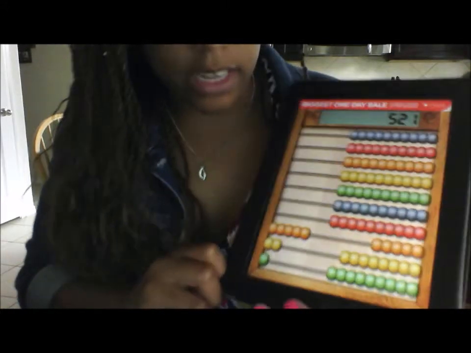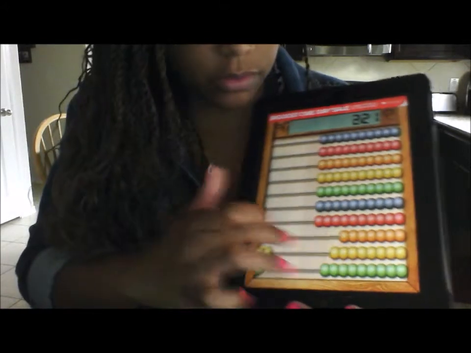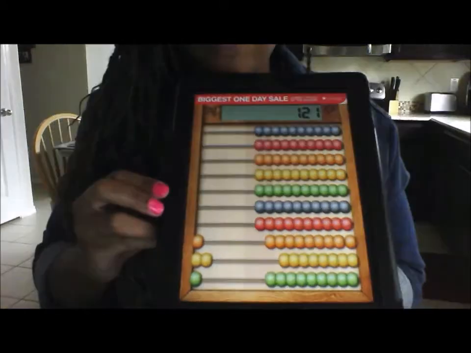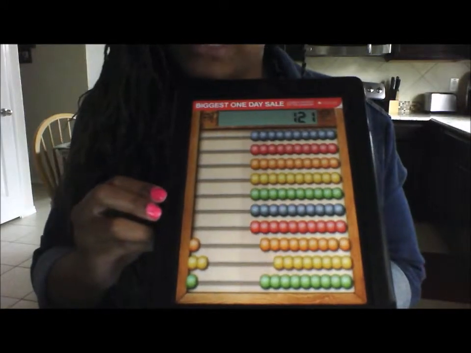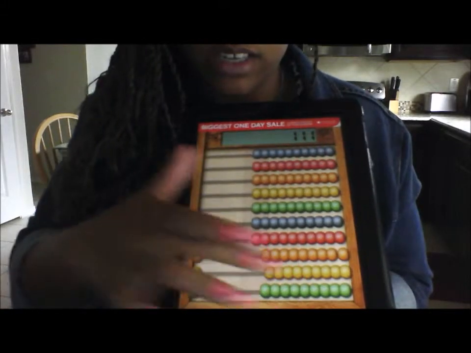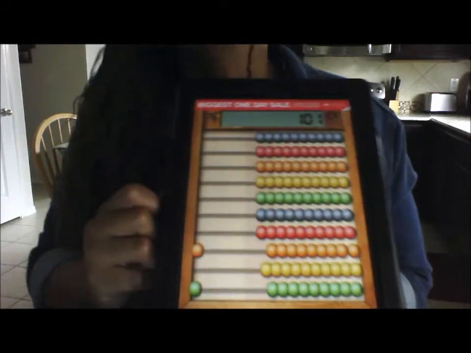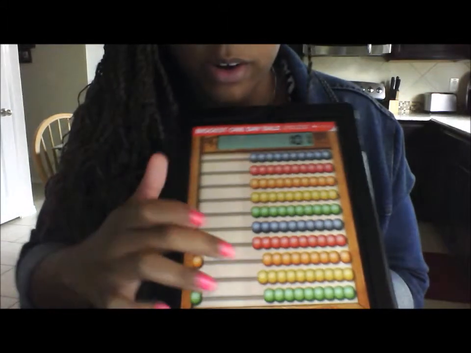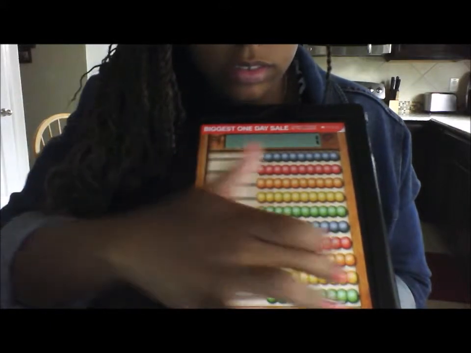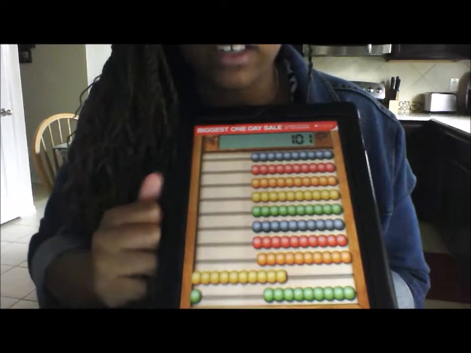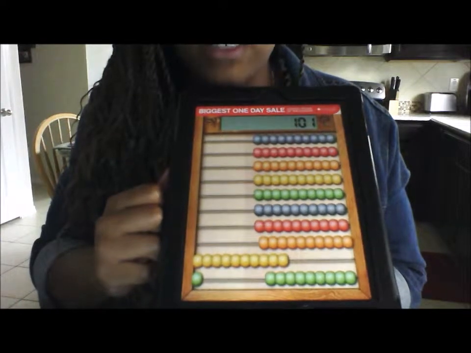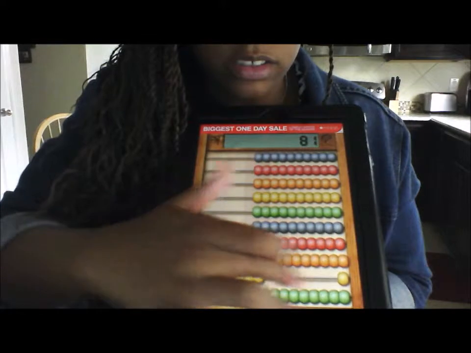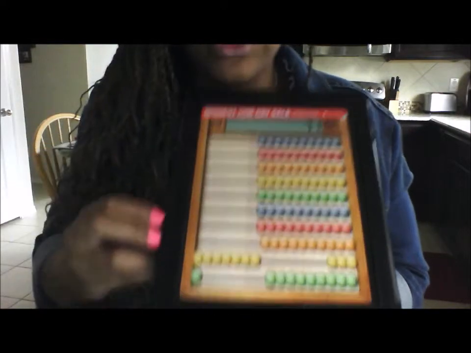Well, I can take away 400. 1, 2, 3, 4. That's gone. But I can't take away 59. Now, what I'm going to do is first take away what I can. So I can take away 10, 20, which leaves me with, taking away 20 leaves me with 39. And so I'm going to borrow. Once I borrow, now I can take away the remaining 30 that I need. So that took away the 30 that I needed.